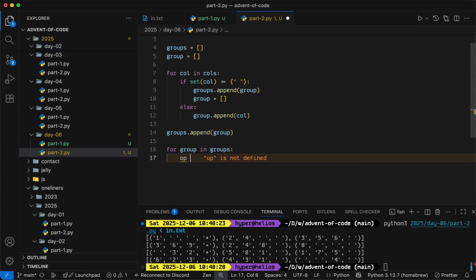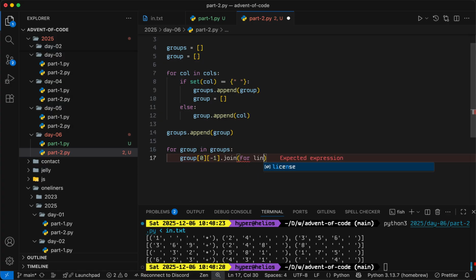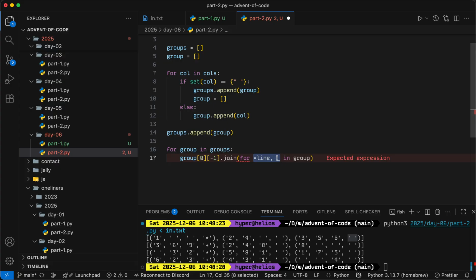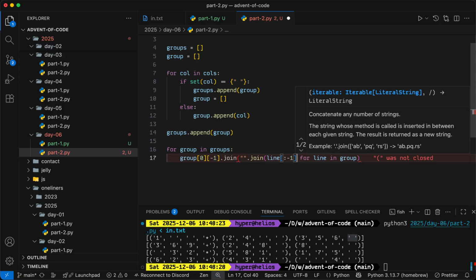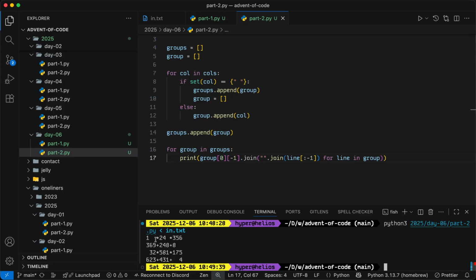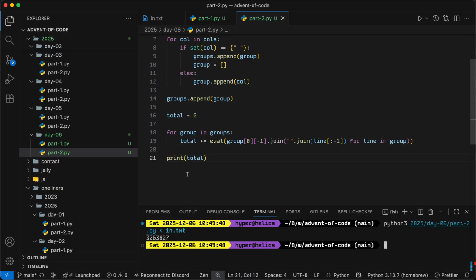And so now what we can do is the operator is equal to the last element of the first sublist of the group. And so we can take that and join the remaining numbers. And so for each line in the group, the last column is always either going to be the operator or a space for the rows that don't have an operator. So we can do this to remove the last element, or we can just do this. And then if we join on the empty string, that'll basically take everything here and turn it into a number. And so if we print that out, we'll get a bunch of weird spacing, but the white space doesn't matter. We can still evaluate it anyway. And that'll give us our answer for part 2.